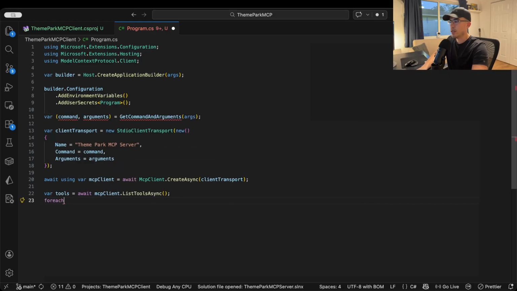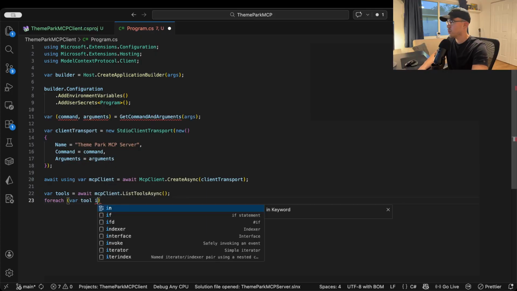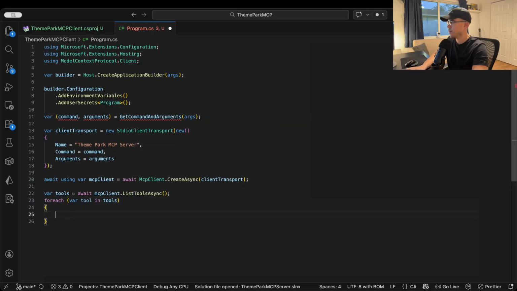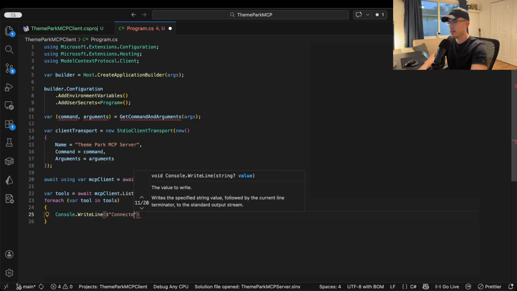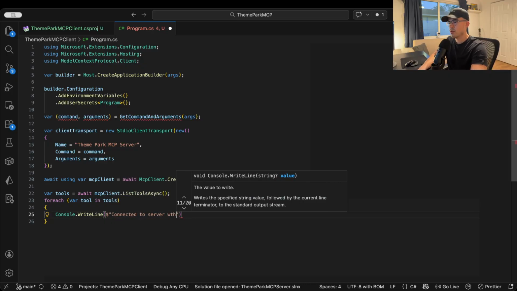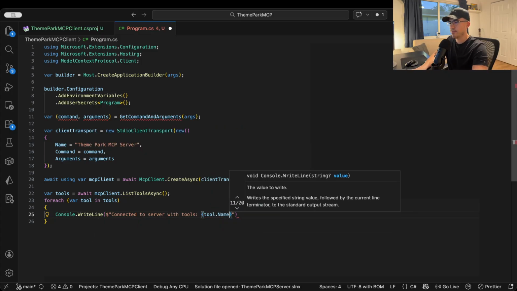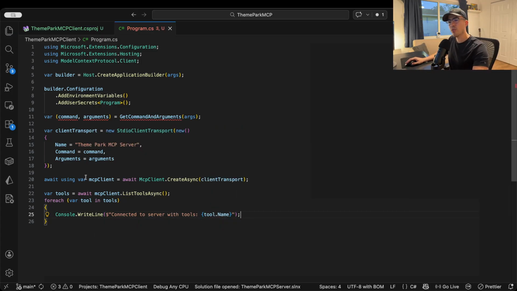And now for each var tool in tools, console.WriteLine, our favorite statement here, and we will say "Connected to server with tools," tool.name. And remember what these tools are, right?